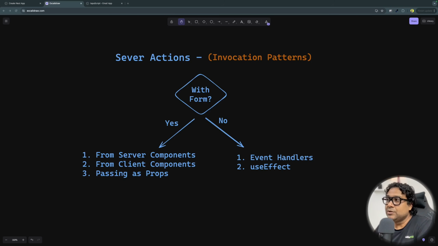Now, when you talk about the server action invocation pattern, there are two things that you need to consider: is the invocation happening from a form, or without a form? So, is it with a form? Yes, or without a form. If it is with a form, then the next thing is, where is this form getting submitted from? It is getting submitted from a server component or a client component, or maybe the action itself is getting passed as a prop. We are going to build an example for each of these things.